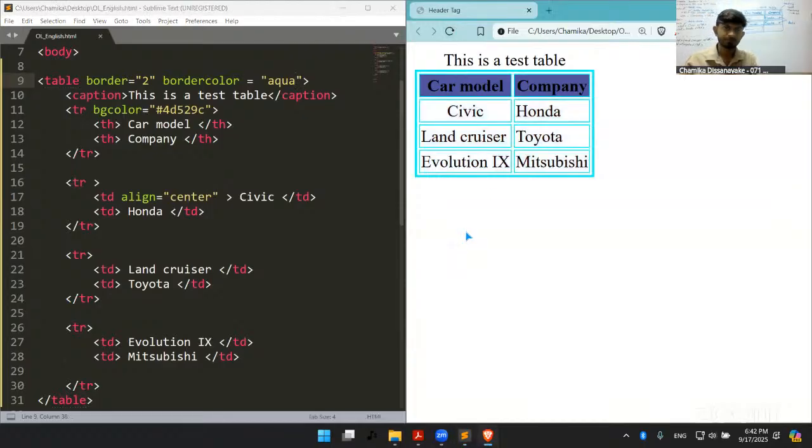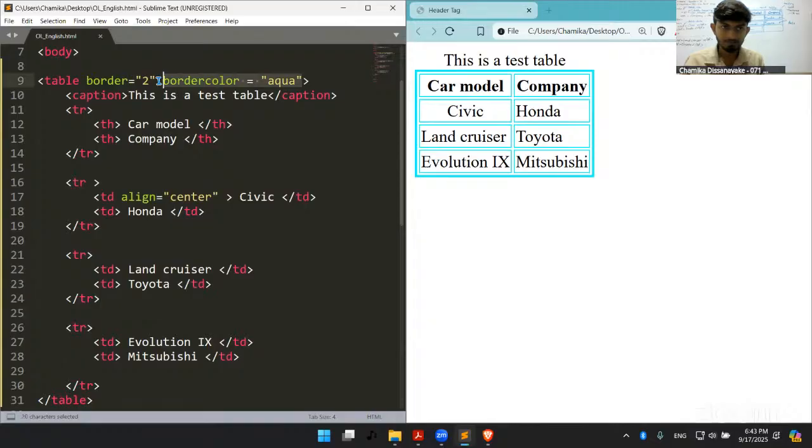Border color, aqua. I think you can see the aqua color in it. So I will remove this BG color. BG color means background color. Border color means border color. Okay. So here we can change the color. As you know, we can use the color code also, the RGB code also. Let's see for this one.